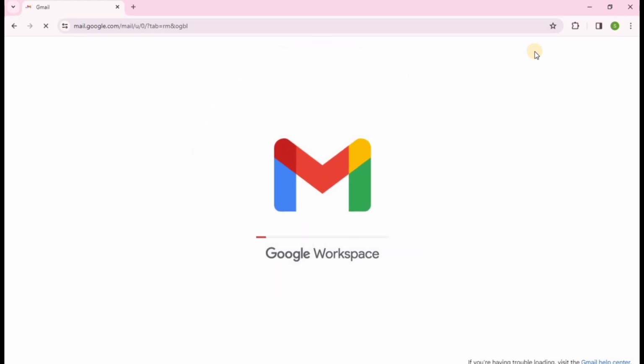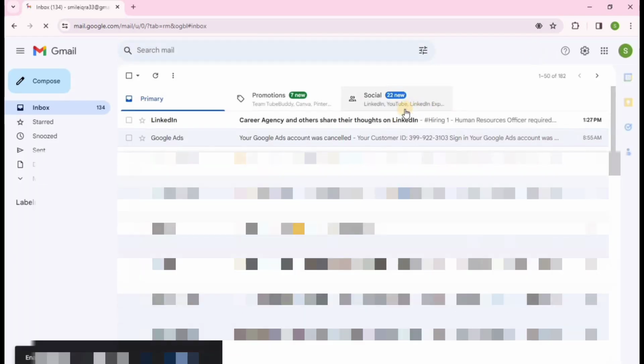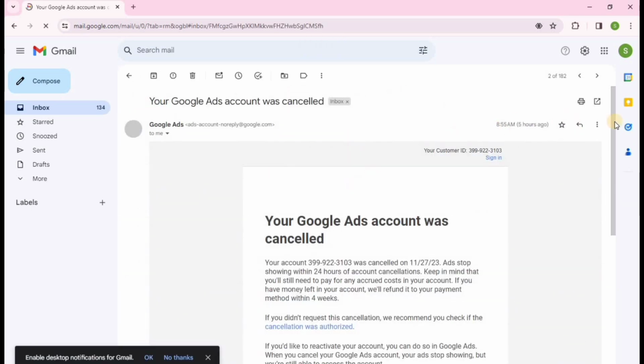Reactivate it. Stay tuned to find out the steps you need to take to get your account up and running again. Let's get started. First, open your email and carefully read the message regarding the cancellation.